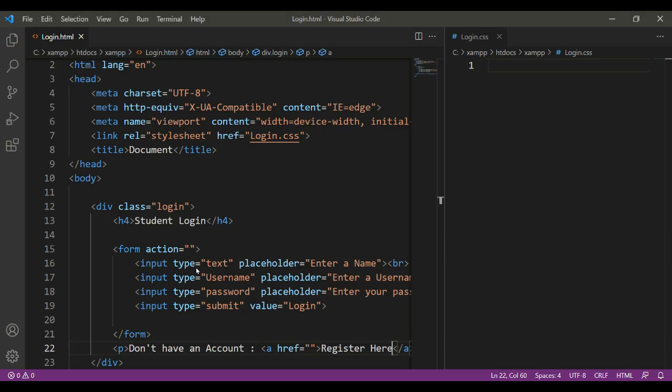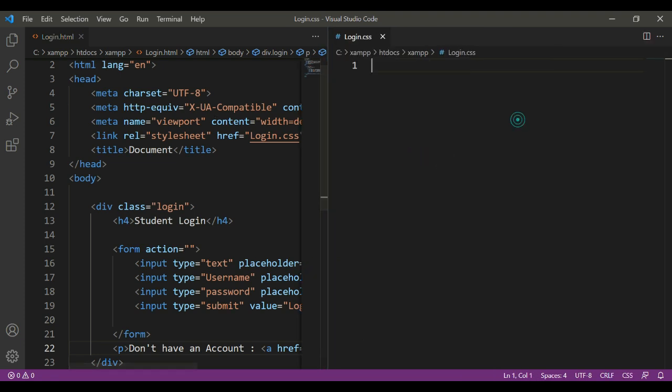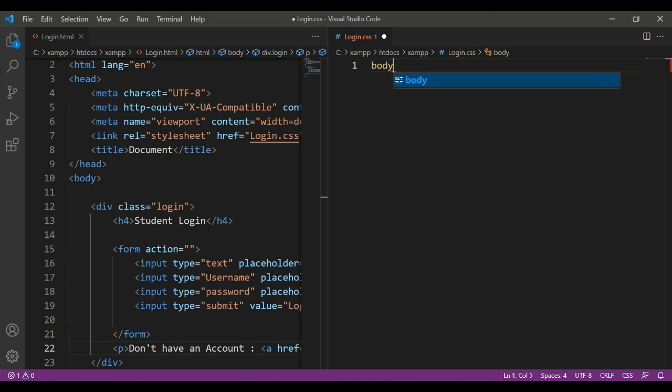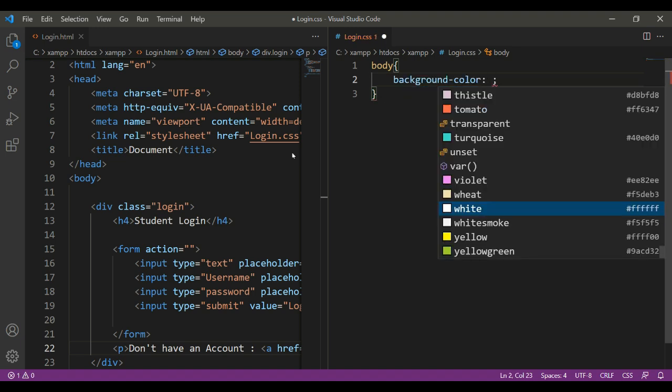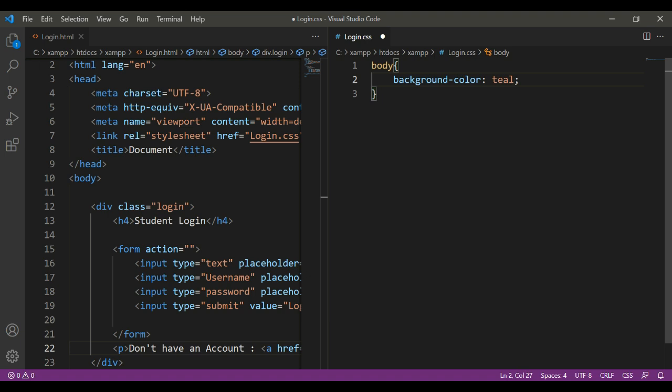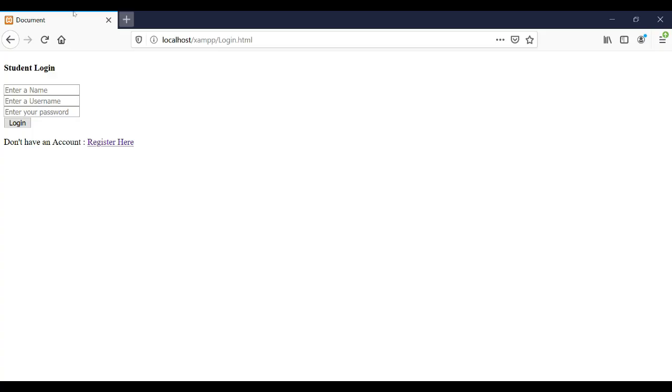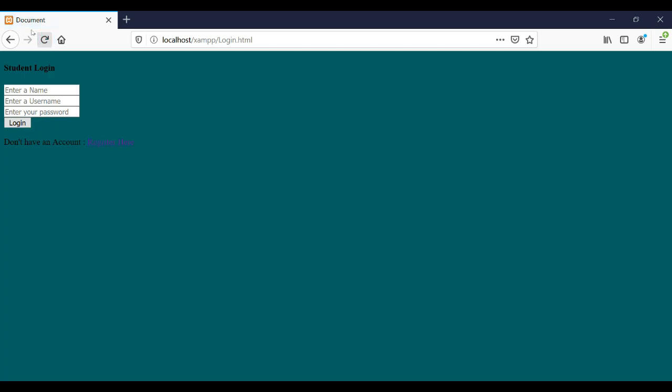Then we go back to our Visual Studio now. In order to involve the CSS now, let me increase the CSS page here. We'll go back to the CSS. For the body of the page, we want to give it a background color of theme. Then we'll make the color a bit darker. Then we save it. We go back to the browser, then we refresh it. As you can see, the body of our browser now has changed color.